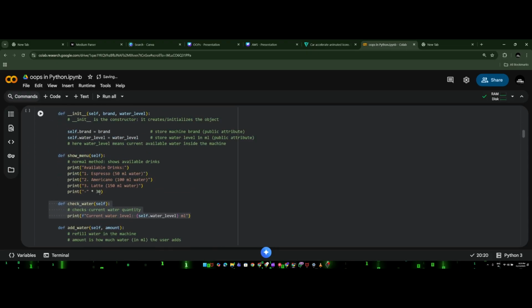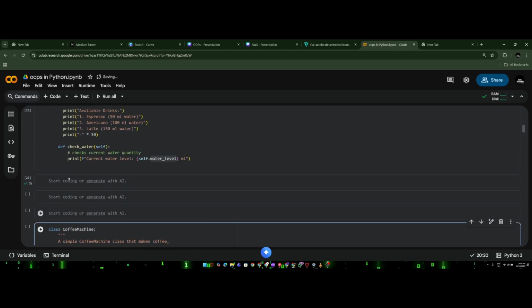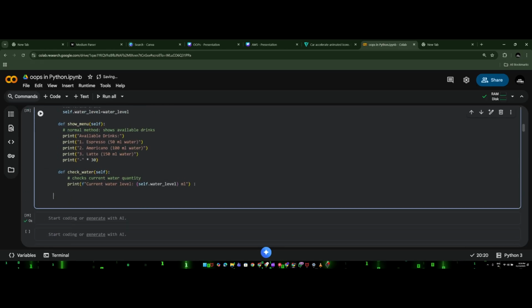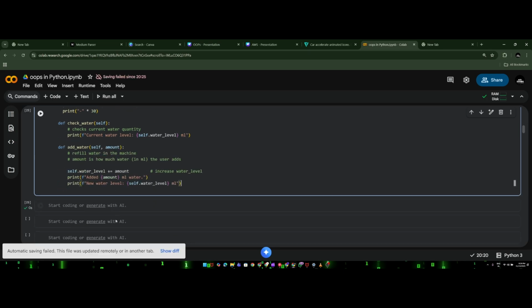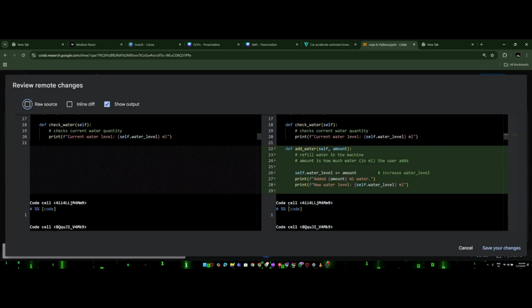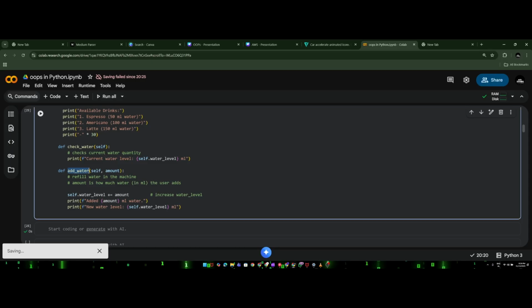Okay, I'm done. Now let us use another method called add water. When I call add water, what will it do? Add water will add some amount of water. That means I need input from the user, right? That is why I'm passing an amount. How much I want to add, I have to mention here. So that is why I'm saying self.water_level plus equals amount.